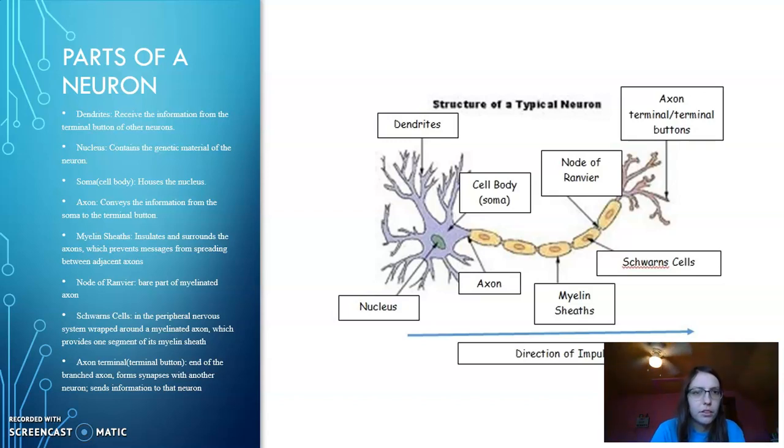And going from the axon, you have myelin sheaths that surround the axon, and it helps insulate it, and it prevents the messages from spreading between adjacent axons. And where you see the little splits in the myelin sheath, that's called the nodes of Ranvier, and this is the bare part of the myelinated axon. And in the myelinated axon, there are Schwann cells, and these are in the peripheral nervous system, and it's wrapped around a myelinated axon, and this provides one segment of the myelin sheath.